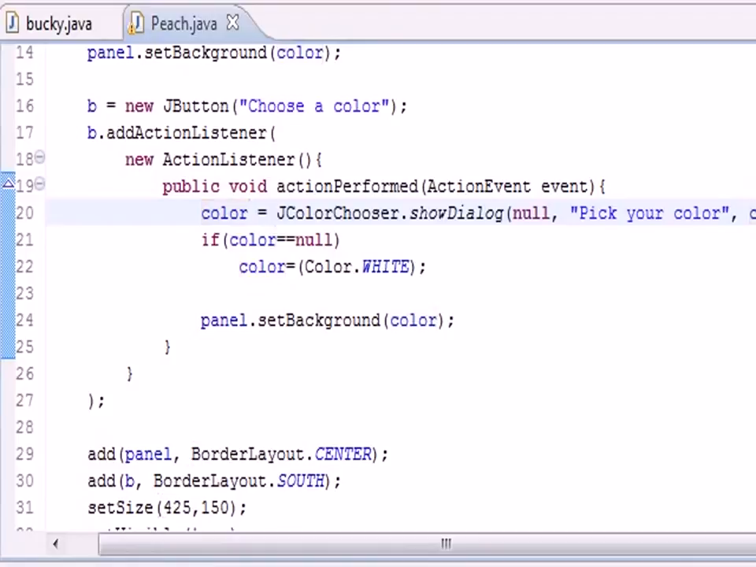So then you tested if they hit X or cancel, pretty much, if they didn't select any color. If they didn't, give them white. But if they did, then we want to set that background equal to the color that they chose, since that color variable will now equal whatever value was returned. And then we pretty much just added to the panel in the center of the screen, right here, we added the button to the bottom. We made the size of our window, we set it as visible so you could see it, and then we called it. So that's your real quick tutorial on how to use JColorChooser.